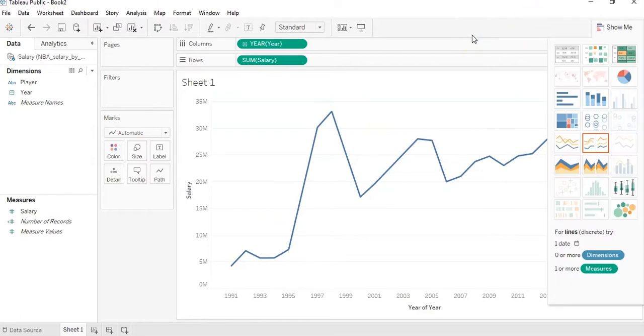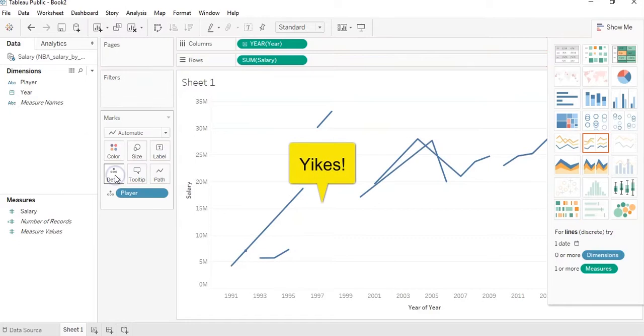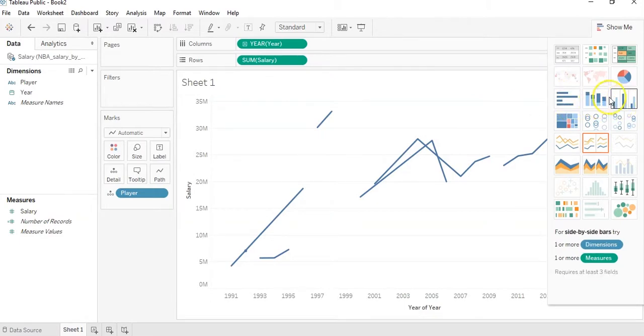You know, include the player's name, maybe add some color to it. So let's take player and drag it into our details box, because we don't want to necessarily add a row or a table or a column to it, but we drag it into details and all of a sudden our map gets all squiggly looking, right? That's not good. But let's click one of these charts. I'm going to try the line chart.